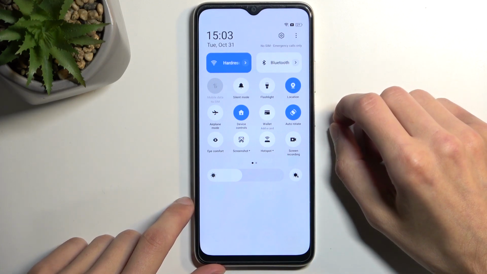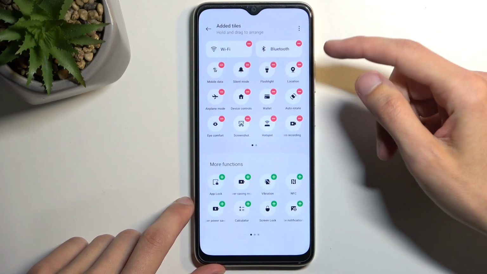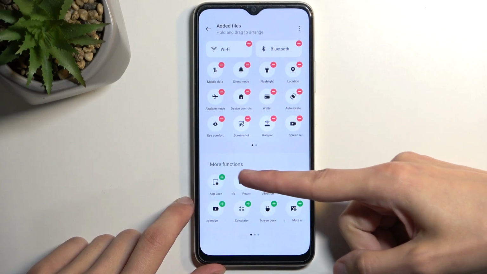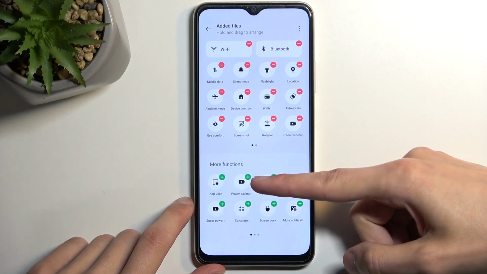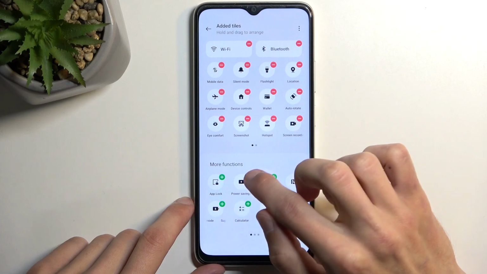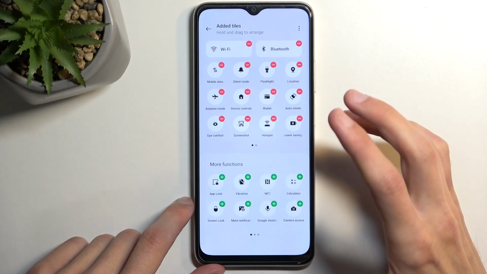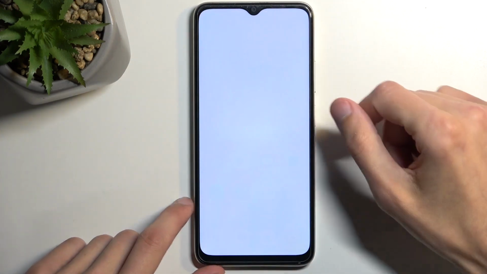So what we're gonna do instead is click right here on these three dots and then select edit tiles, and it should be, well, somewhere here. You can see we have two different modes. We have the power saving mode and then we have the super power saving mode. Now I will add both of them just so we can get a look at how they differ.